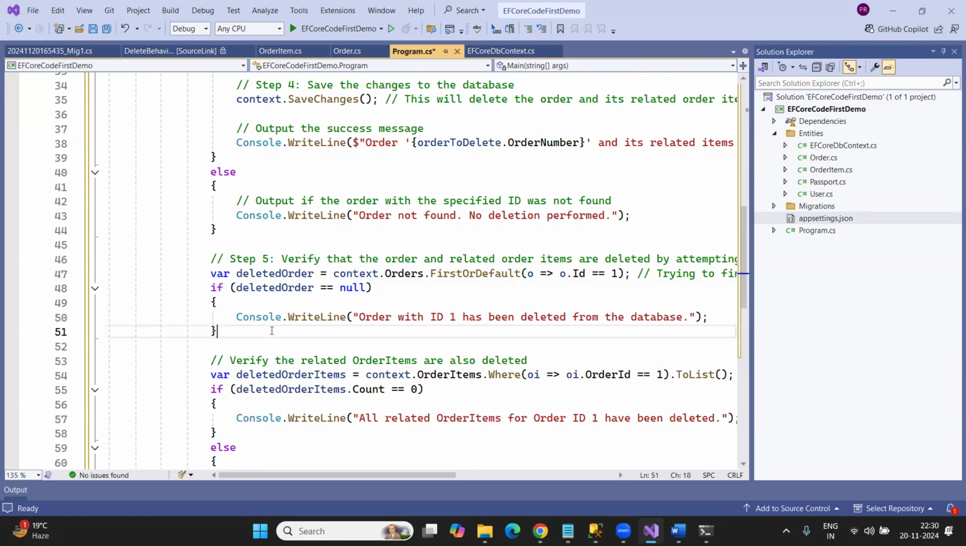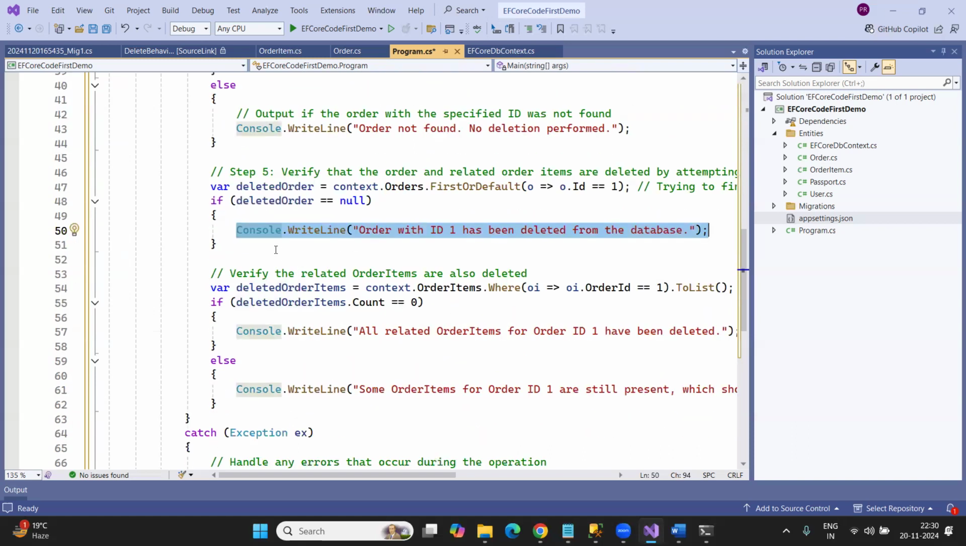And if the data is already deleted, then it should return me null. And if it returns null, then I'm displaying this message that the order with this ID has been deleted from the database. Again, I'm fetching the order items where order ID is 1, to make sure not only the order is deleted, but also the order items of the same order ID are deleted. For that purpose, I'm using this one and calling the toList method. And if the count equals 0, that means all related order items are deleted.